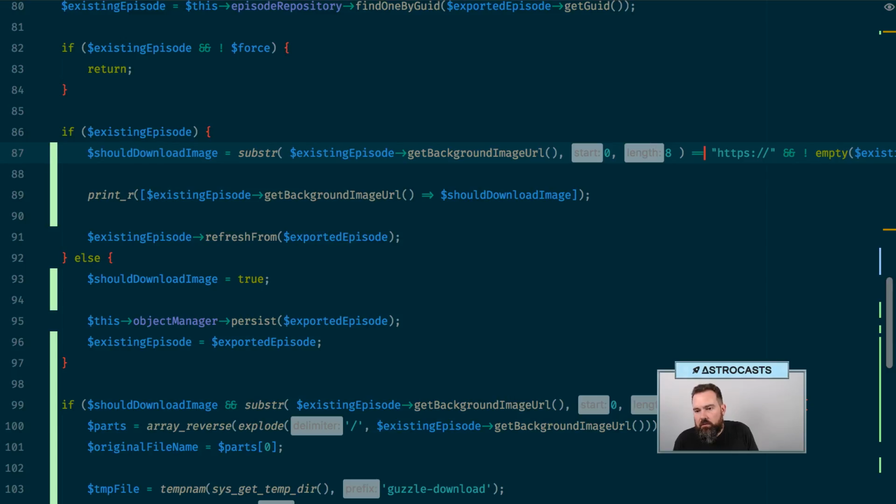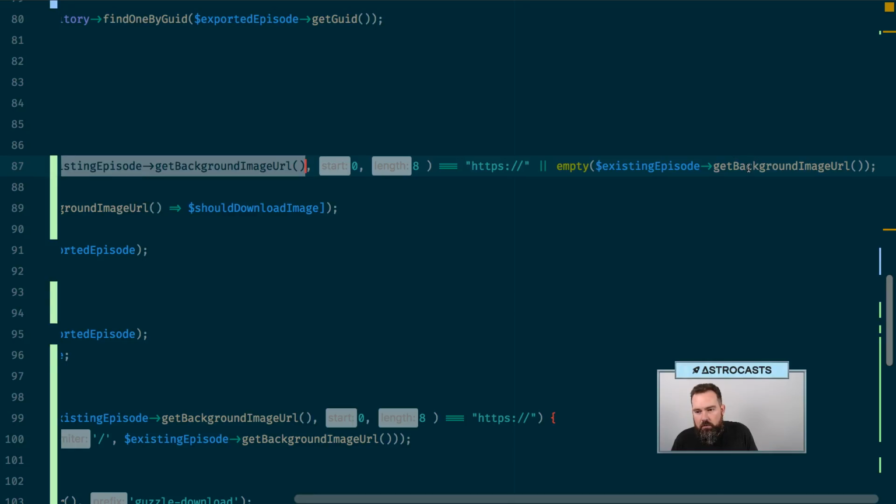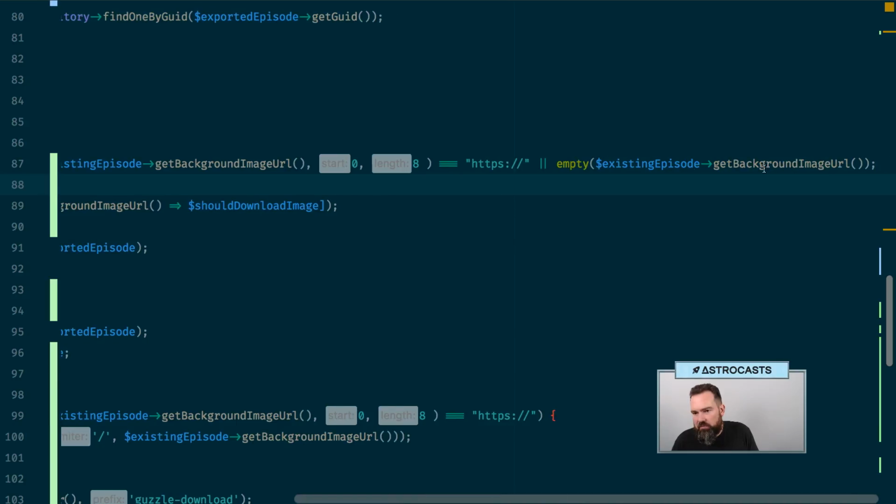So if it's equal to HTTPS or empty, so if the background image URL contains HTTPS at the beginning, or if the existing URL is empty, then we can download again. I don't know if I need this actually.